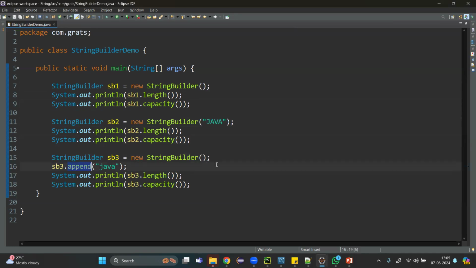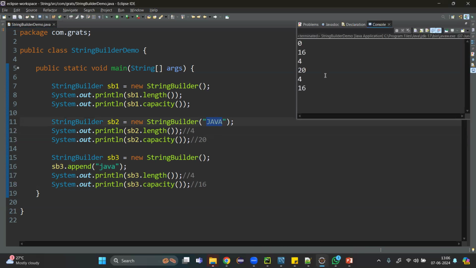So in this scenario, what is the length and what is the capacity? Here 4 is the length, and here also 4 is the length. But here what is the capacity? 20. But here what is the capacity? 16 only, because to the existing object Java will be appended. But here, to the empty StringBuilder, new cells will be added first, then the value will be appended to that. There is a difference. That's why you can see the same thing that we are discussing, we are getting in the outputs.